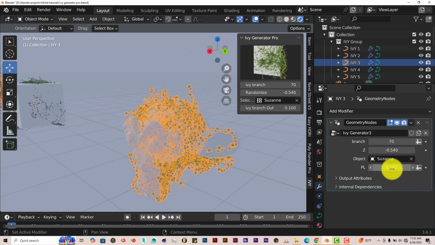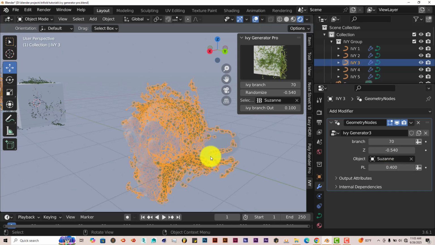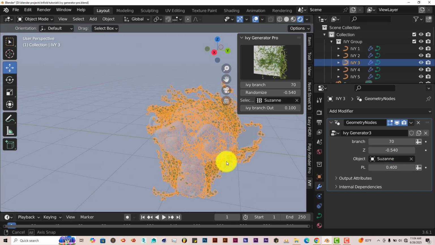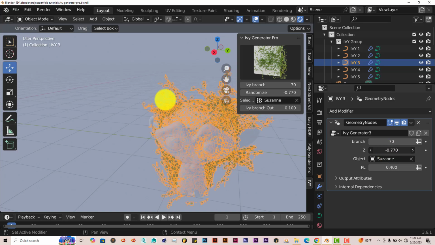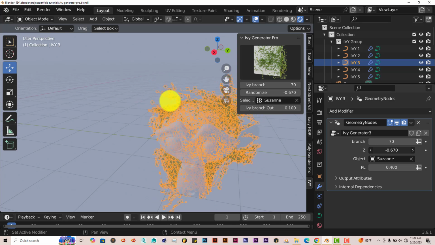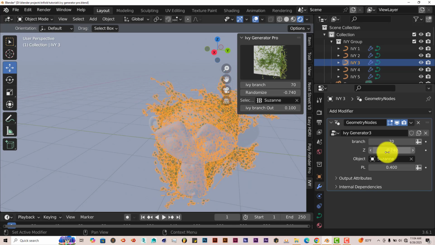But if we bump this up to probably, let's say 4.4, enter, it gives us more Ivy on top of Suzanne. This changes the way the Ivy lays on the Z-axis. If we change this, you can see it gives the Ivy different positions along the Z-axis. So it doesn't have a lot of parameters, but this is Ivy, and you want it to look as generic and natural as possible. So the parameters that it has to offer is fine. I still don't know what this does, but it still looks fine.